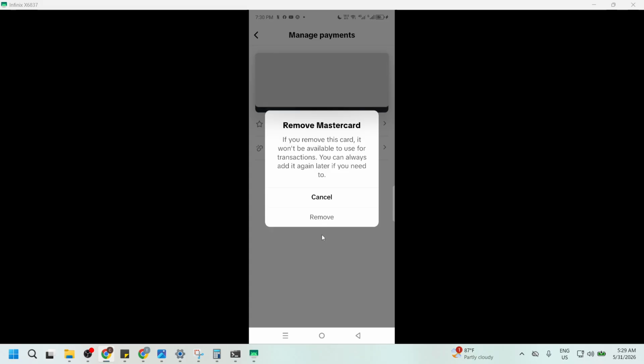A few helpful notes as you finish up. Removing Atome here only unlinks it from TikTok. It doesn't close or change your Atome account outside of TikTok. If you have a pending order or an active payment plan, some regions may require you to resolve those before the app allows removal. And if you don't see Atome listed, double check that you're signed in to the same TikTok account where you originally used it.